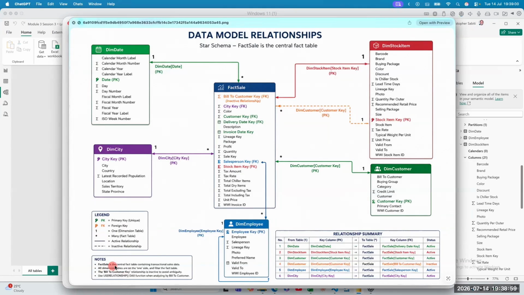Fact cell is a central fact table containing transactional sales data. All dimension tables are on one side, and they filter the fact table. It got a confusion here. The bill to customer key relationship is inactive to avoid ambiguity. You see this dotted one. But for us, it is this dimension, the invoice key, that was meant to be, because it shows you here one key that is connecting to this, but they are supposed to be two relationships, like how they are here. Now, what can you ask for more?